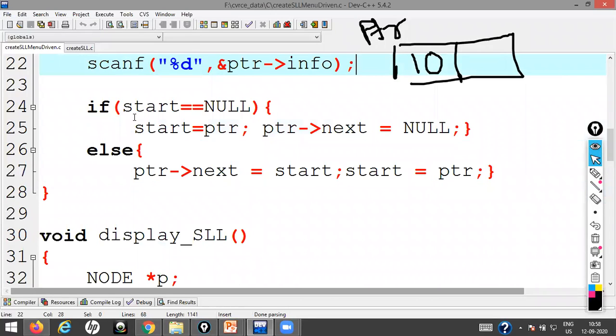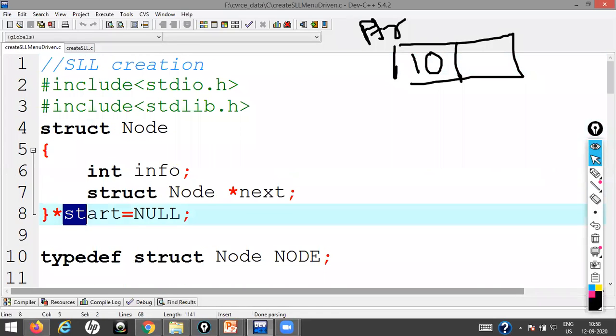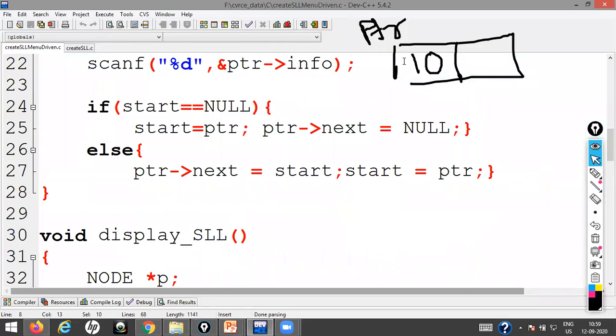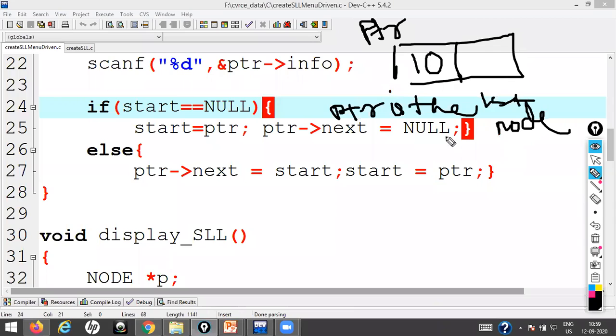So the next part is if start equal to null. You have already seen the value of start. Initialize start equal to null. Already start is initialized to null. That means if start equal to null, this node ptr will become the first node of the linked list. If start equal to null, it indicates that this is the first node of the linked list. ptr will become the first node.